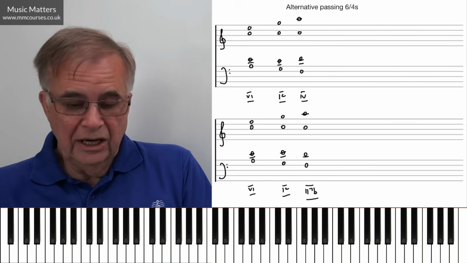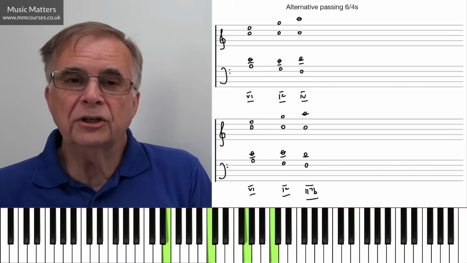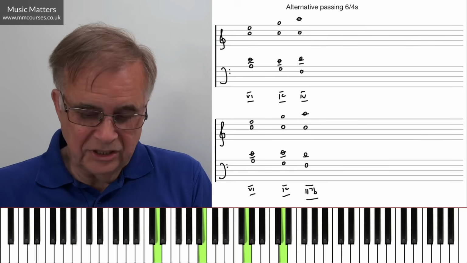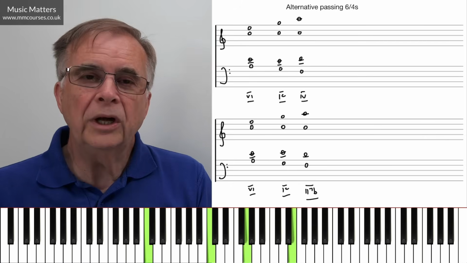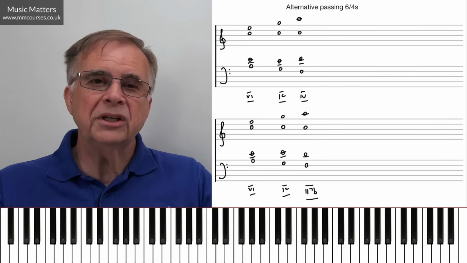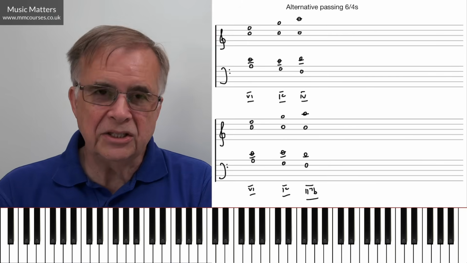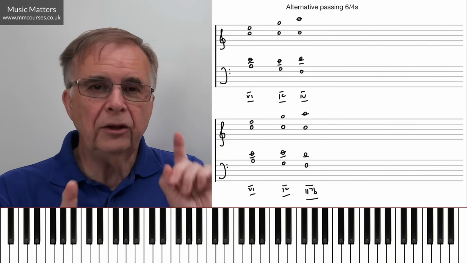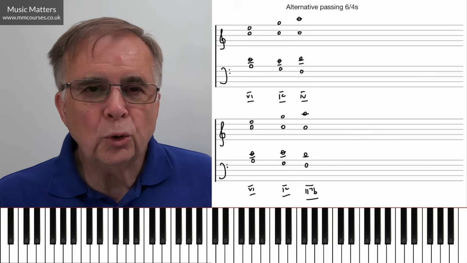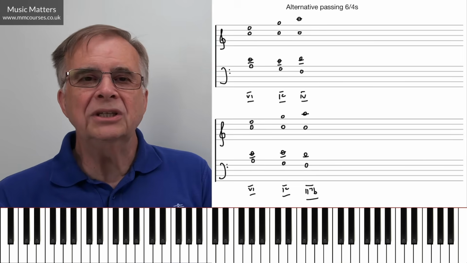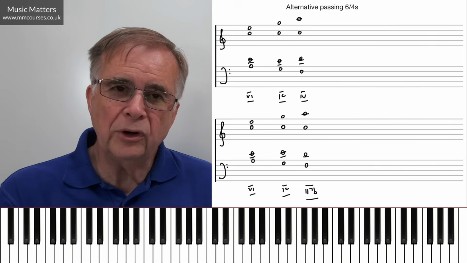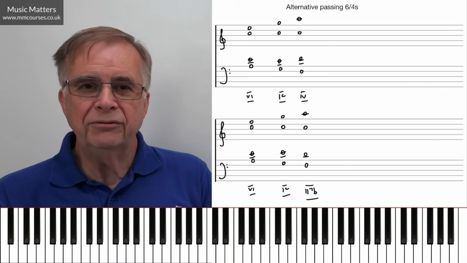I can also do it in reverse. I can go 1 in first inversion, then have my 5 in second inversion, then my 1 in root position. So that's one of the standard passing 6/4 procedures. The other one is this. When you use chord 1 in second inversion, sandwiched between 4 in root position and 4 in first inversion.